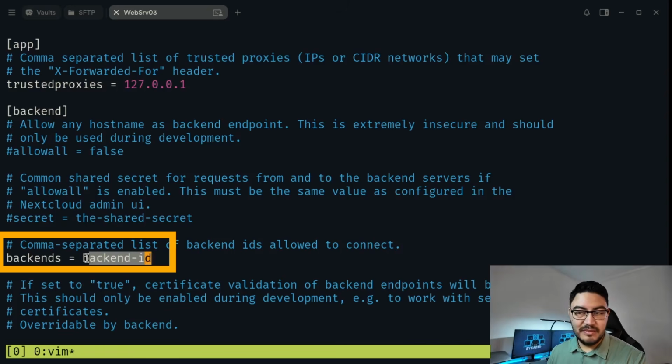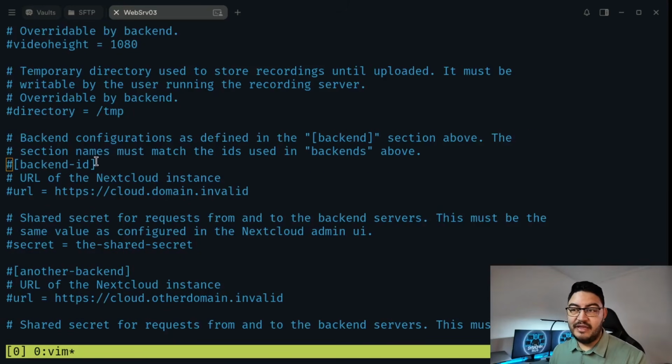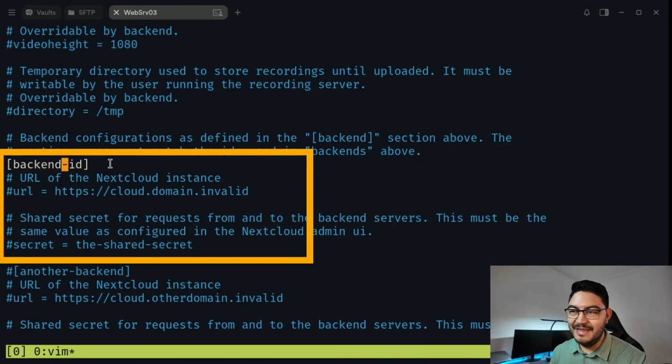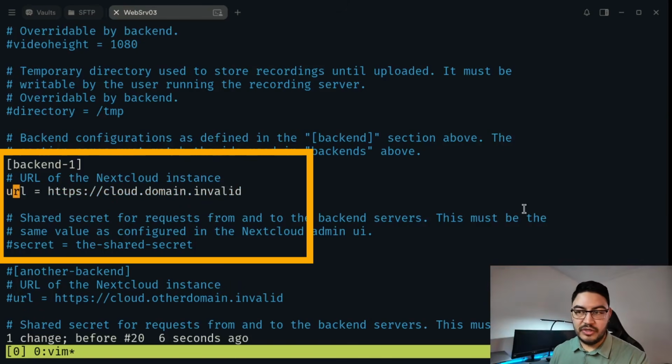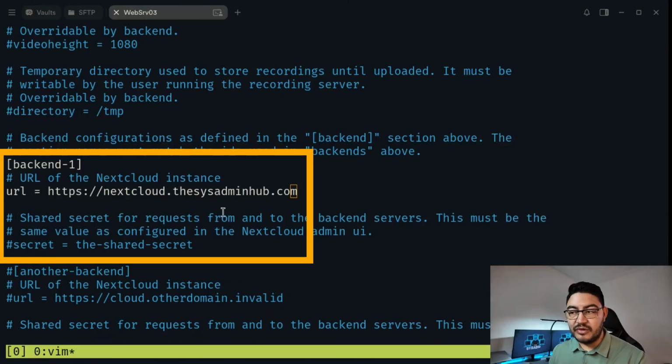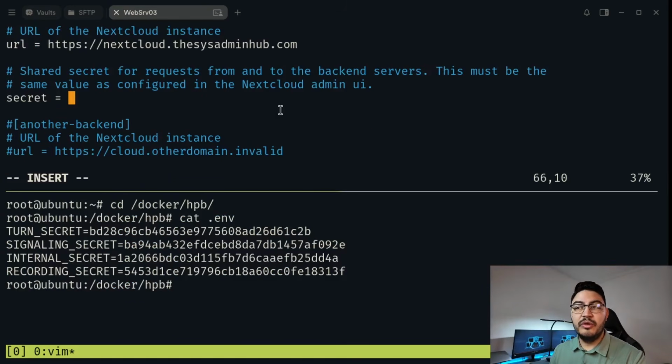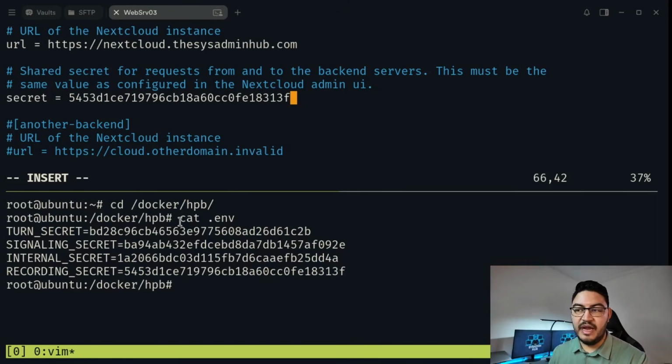You can rename this backend ID if you like to something like backend 1, for example. And this backend ID is needed here in backend ID. We're going to change this to our backend ID, in my case backend 1. In here we need to enable our URL. This is the URL for your Nextcloud. So for me it's going to be nextcloud.sysadminhub.com, including the HTTPS. And then we're going to need to enable the secret, and here we're going to need the recording secret.